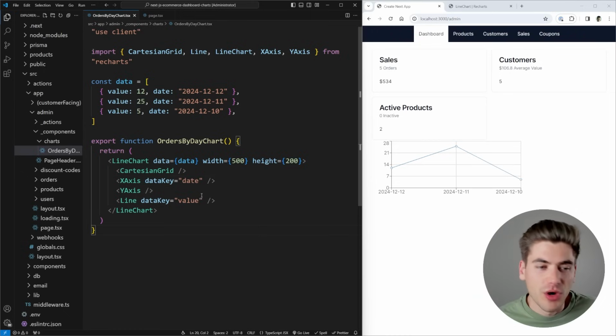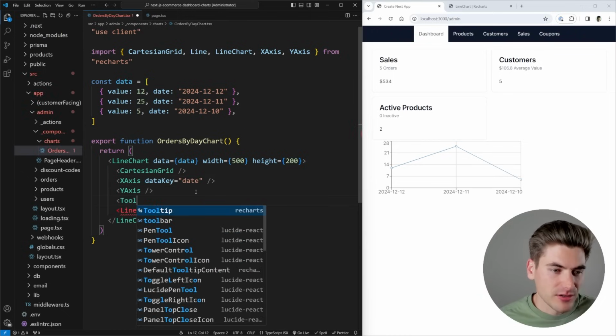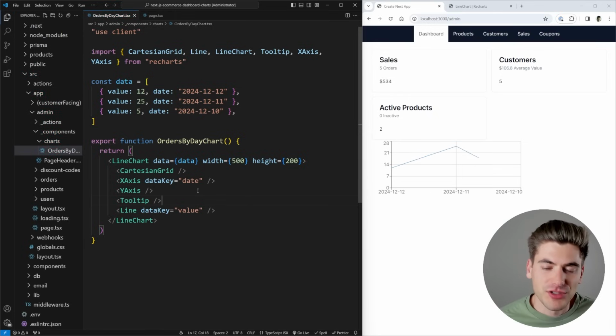Now we also want to show our tooltip as well. So we can come in here and say tooltip just like that, close it off. And now if I hover over one of these elements, you'll see I get a tooltip that's giving me the actual label here for the date. And it's also giving me the specific value.